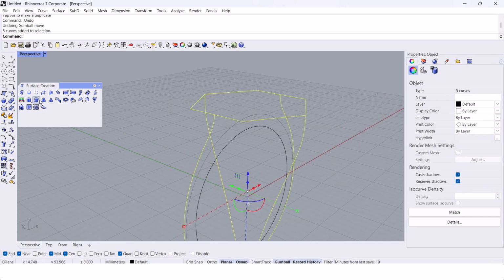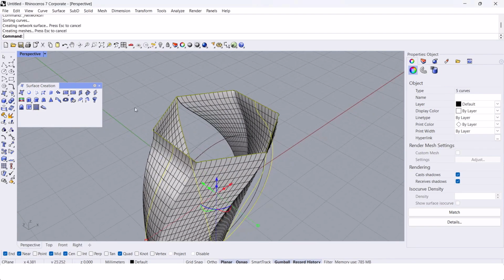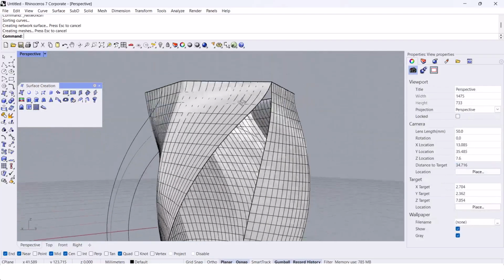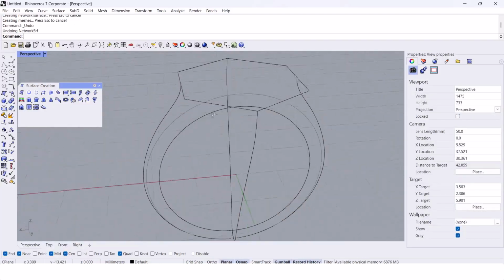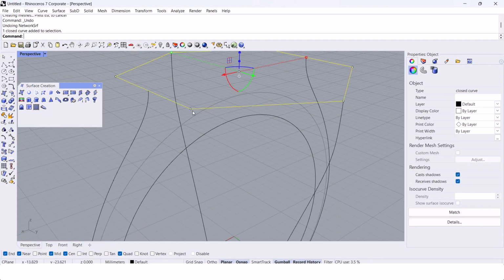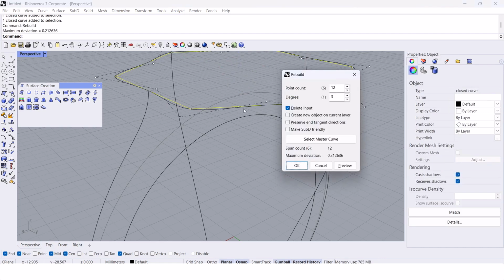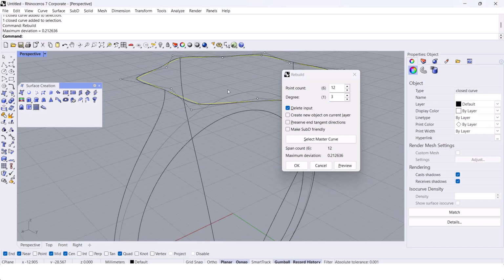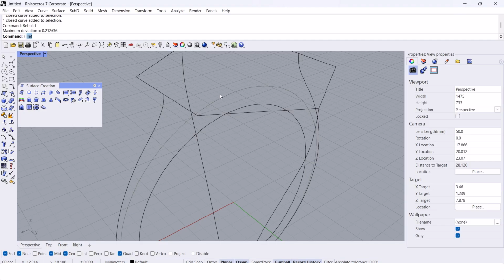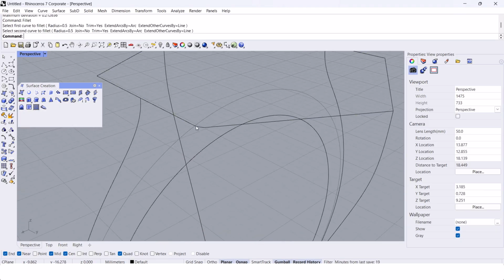Again, I'm going to use the network. As you see, I have a problem with my surface. What is the problem? For the network of surface, you need a degree 3 curve. And this polygon, when I do the rebuild, you can see the degree is 1. So if I need a degree 3 curve, the best option for me is, at first, I will do the fillet at the edges.